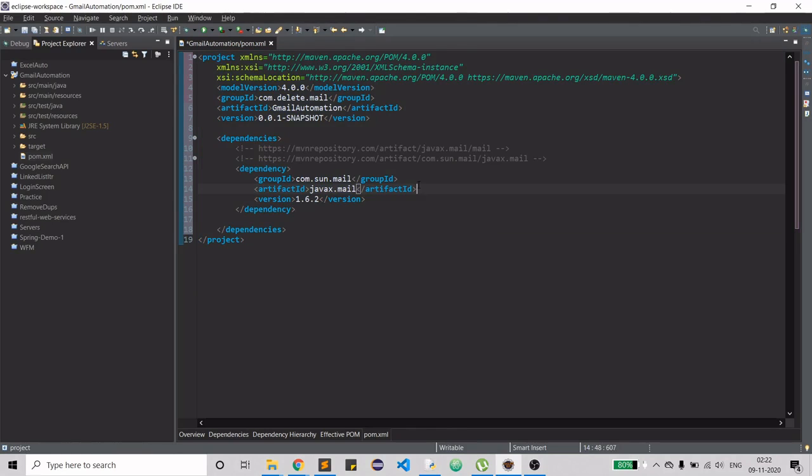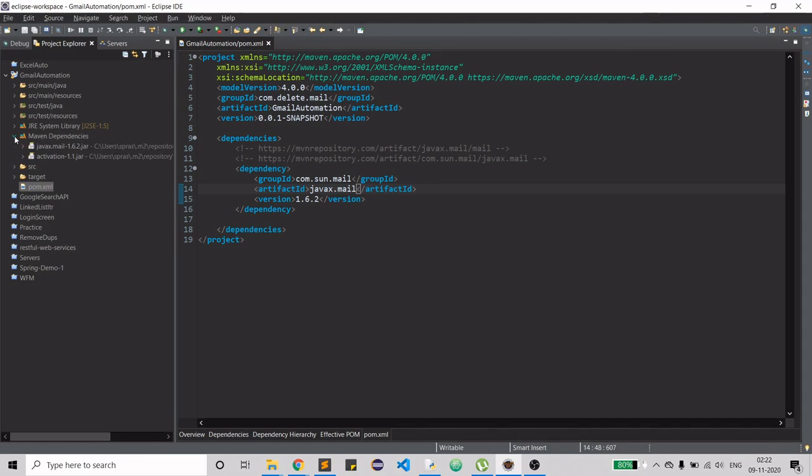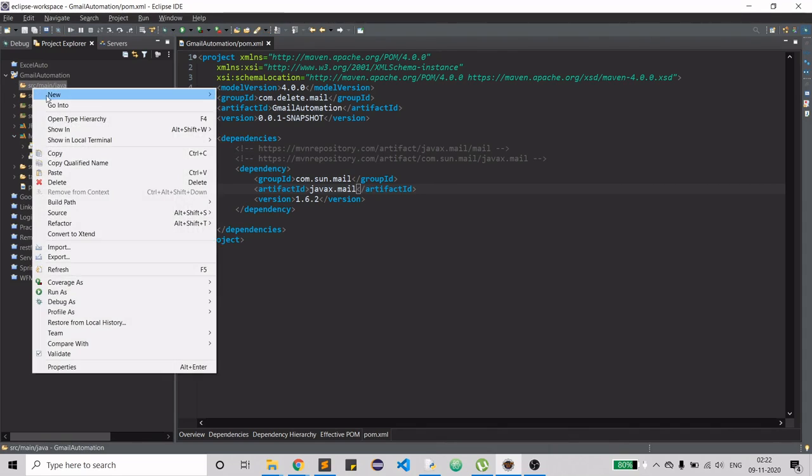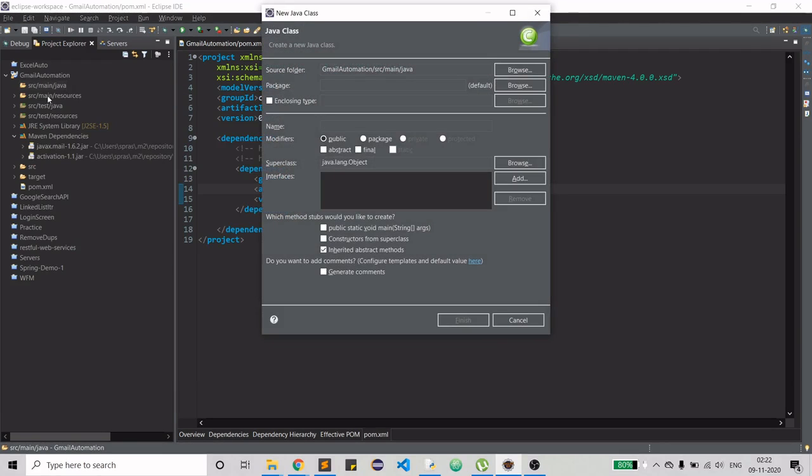Okay, so now we are all set. Saving it will download the jar file for you. If you open the Maven dependencies, you can see it has downloaded the jars. Now what we have to do is create a new Java class which will be our main class. I would recommend you create a package. I have a habit of using good Java convention, so I would recommend the same thing. Give it a name like delete mails, and yes, I need public static void main.